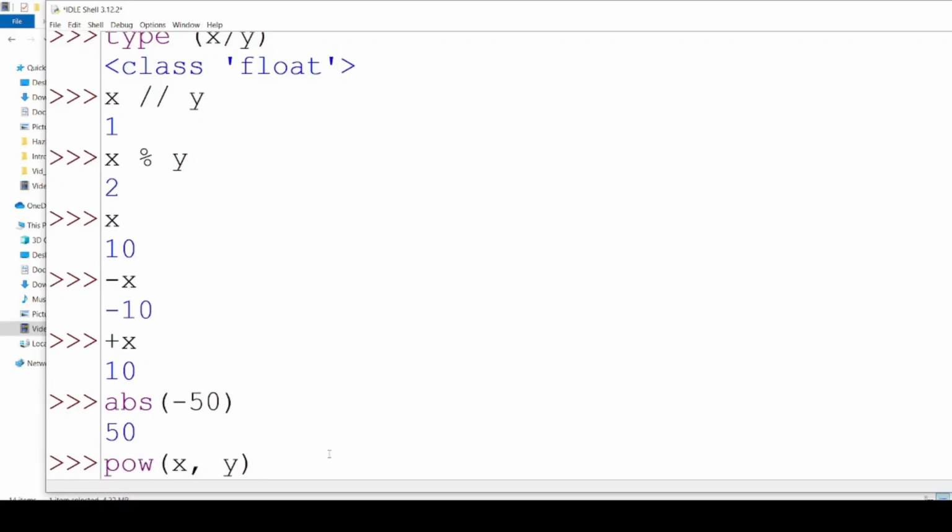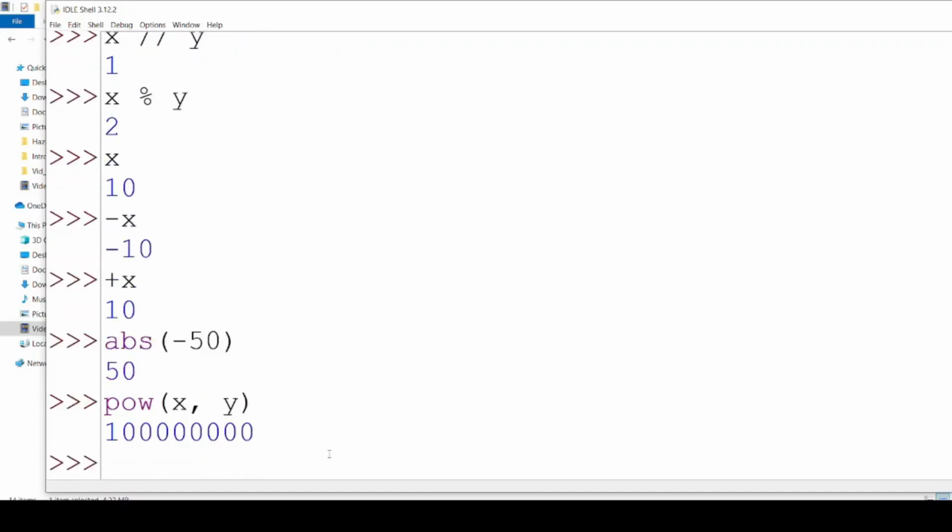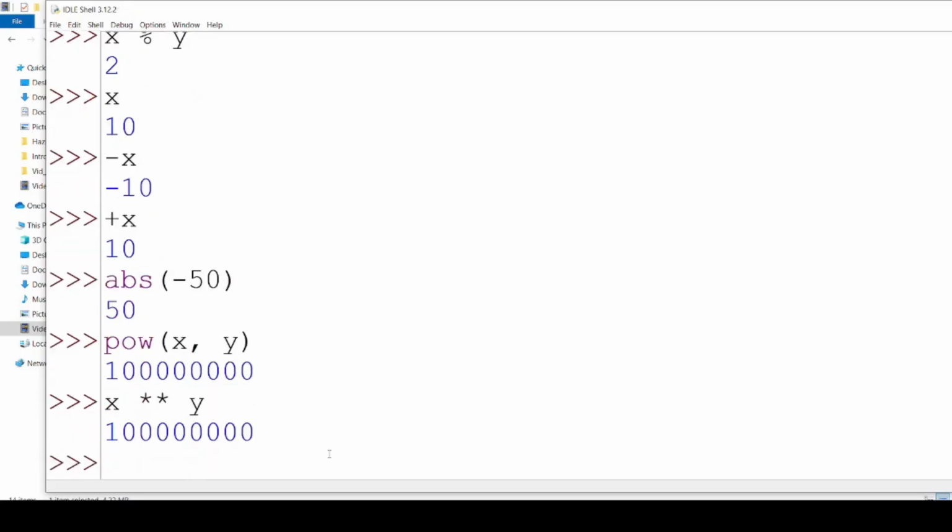That means 10 to the power of 8, and the result will be 100 million. And there is an alternative way to calculate x to the power of y. Instead of using this function, you can also use another operator, which is 2 asterisks followed by y. This is the same as using the power function, and it will give us exactly the same result. So 2 ways in Python to calculate the same thing.